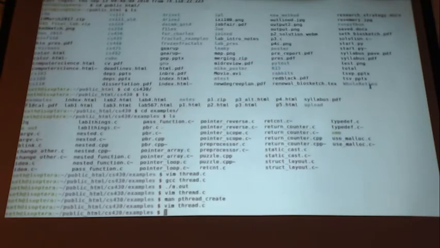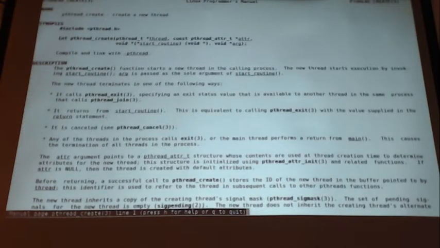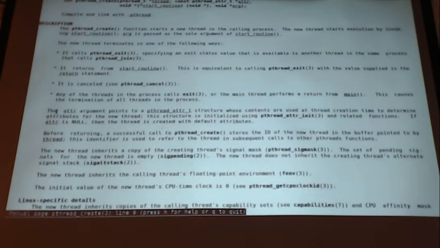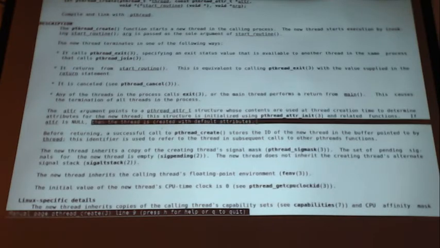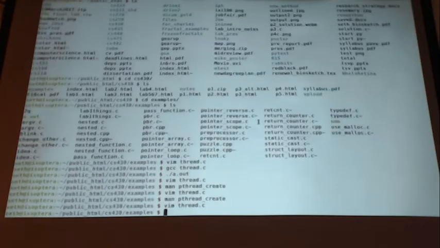Okay, next one. It's a pthread_attr_t pointer, attr. This one can actually be 0 if you want. It says down here the attr argument points to a pthread_attr_t structure whose contents are used at thread creation time to determine attributes for the new thread. This structure is initialized using pthread_attr_init and related functions. If attr is null, then the thread is created with the default attributes. That sounds good. Question is, what are the default attributes? They're fine. Whatever they are.